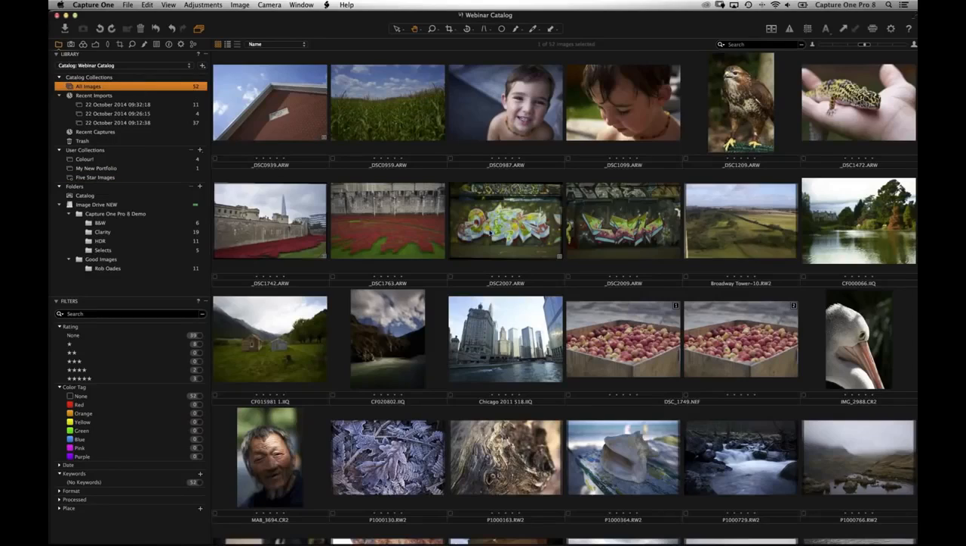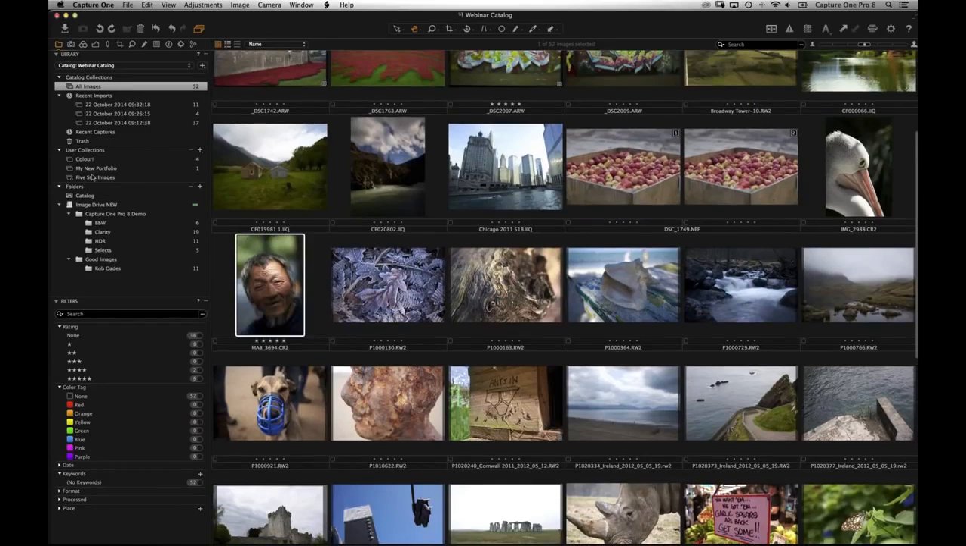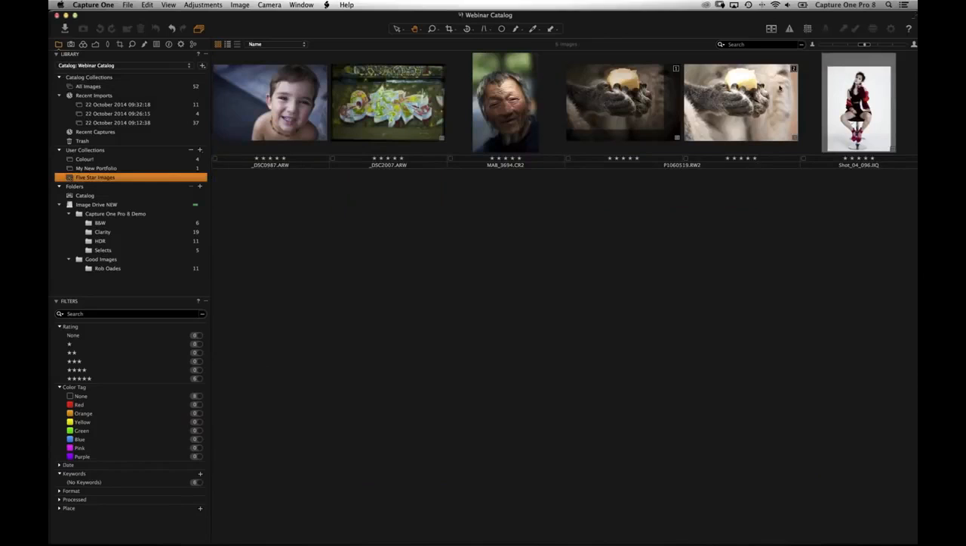So if I go back to all images and make this one 5-star, that's just by pressing 5 on the keyboard, this one 5-star, this one 5-star, and then we go to the smart album, then you can see we've got images in here like so. So that's the very basic user collections you can do.